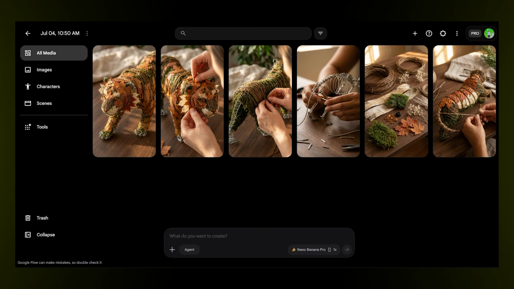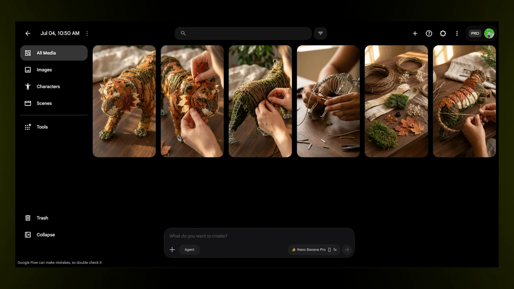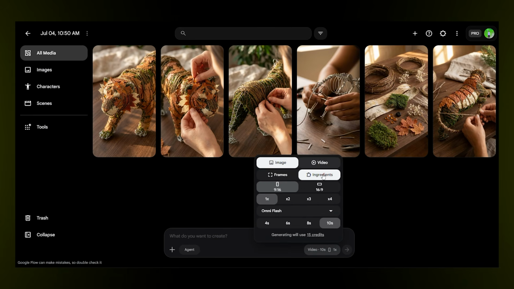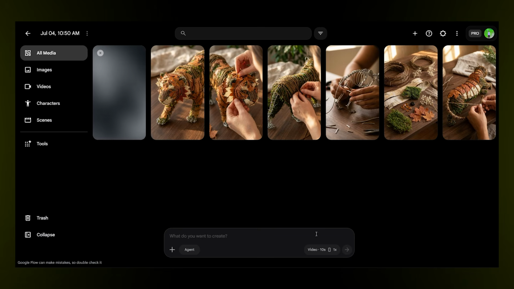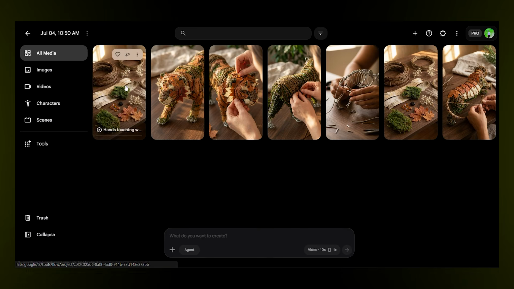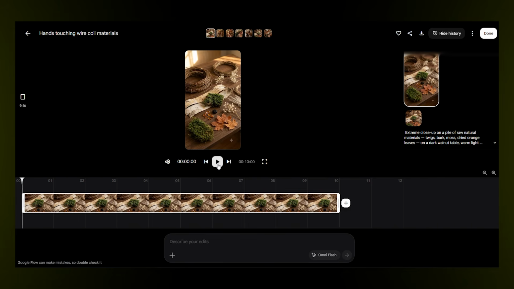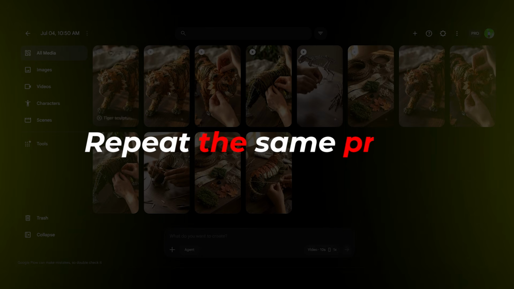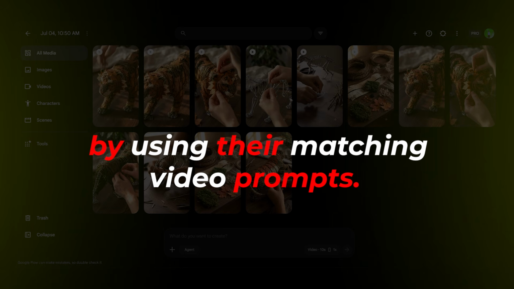Now it's time to animate them. Go back to Claude AI and copy the first video prompt. Open Google Flow AI, switch to the image to video model, upload your first image, paste the video prompt, and click Generate. After a short wait, your first animation will be ready, showing the beginning stage of building the tiger sculpture. Repeat the same process for the remaining 4 images by using their matching video prompts.